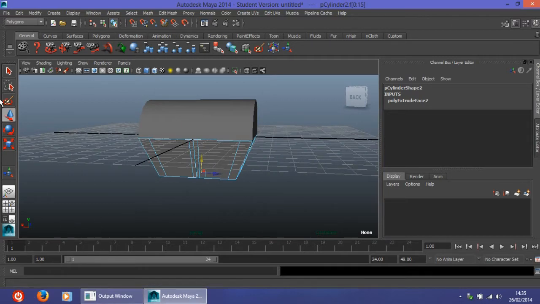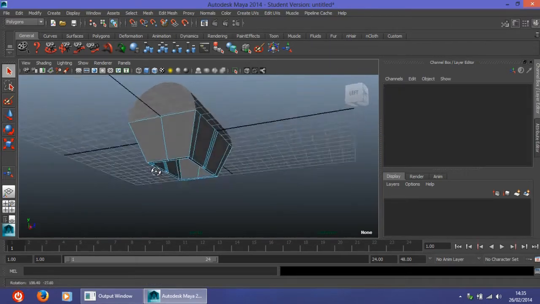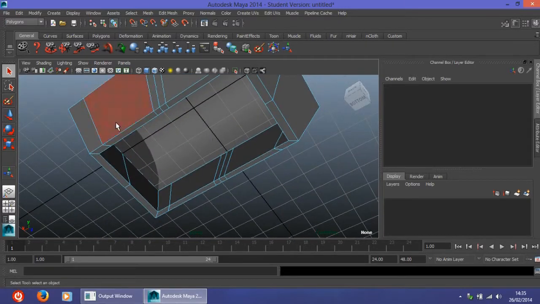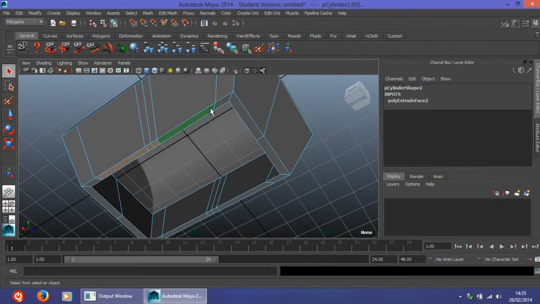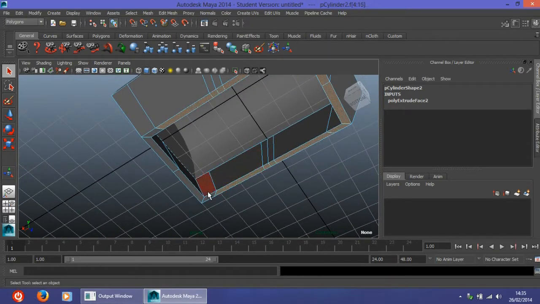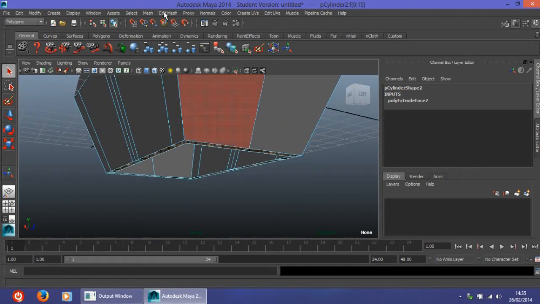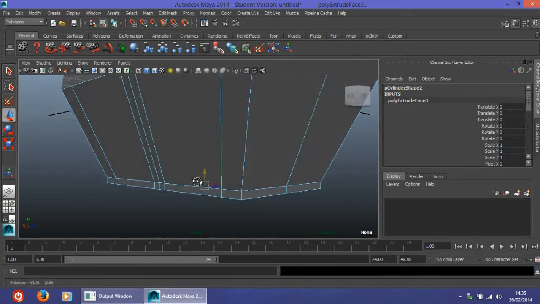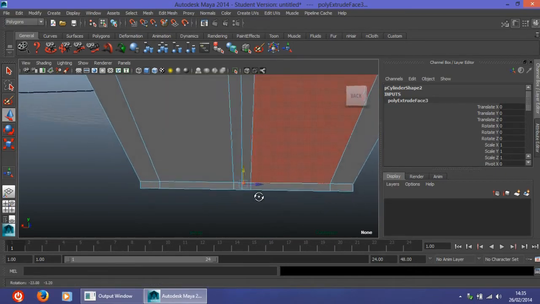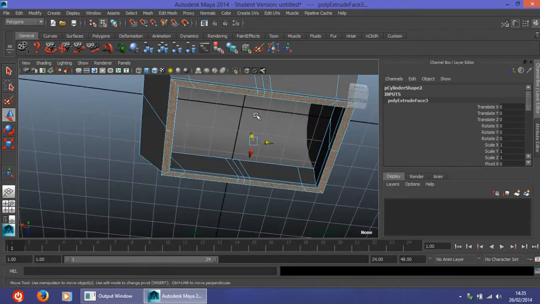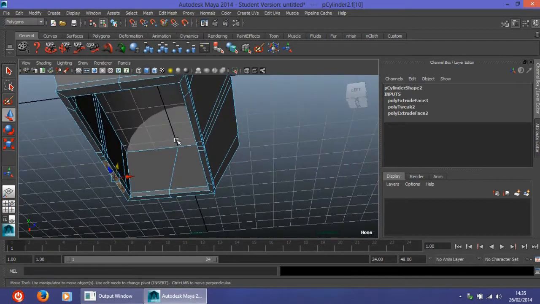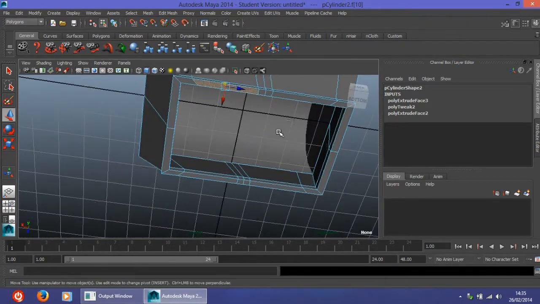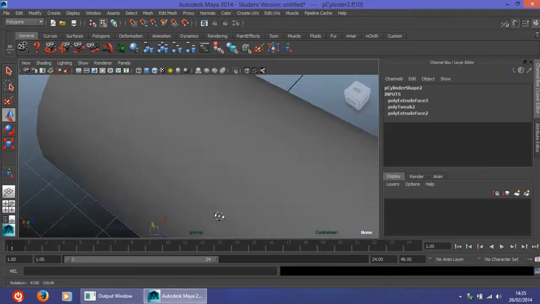Now the next thing is to select those faces again. Sorry for not telling you to keep the selection. And let's extrude it again. So go to edit mesh, extrude, and move them a bit downwards so that we create a small base, something like that. Now the next thing is to fill the hole right there.